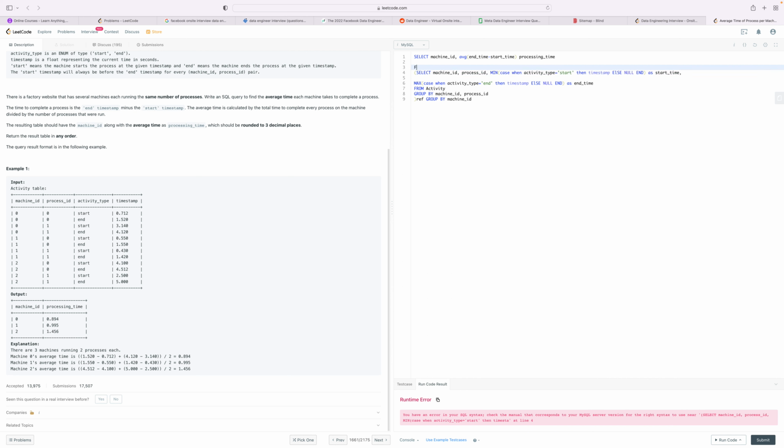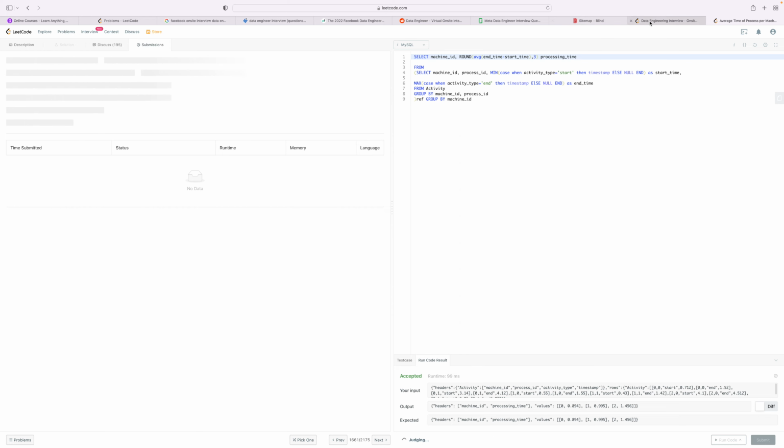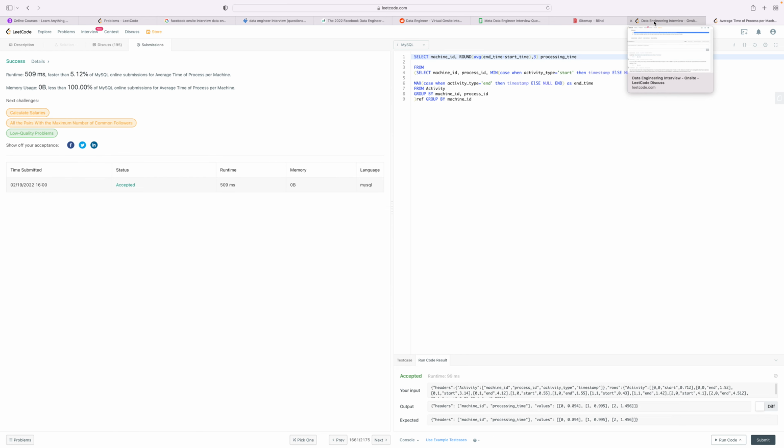I think I forgot to use the from clause. Now if you see, the answer is almost the same, we just need to format it. The format in MySQL is round, up to 3 digits, right? So we can use up to 3 digits. Yeah, so this answer is accepted.